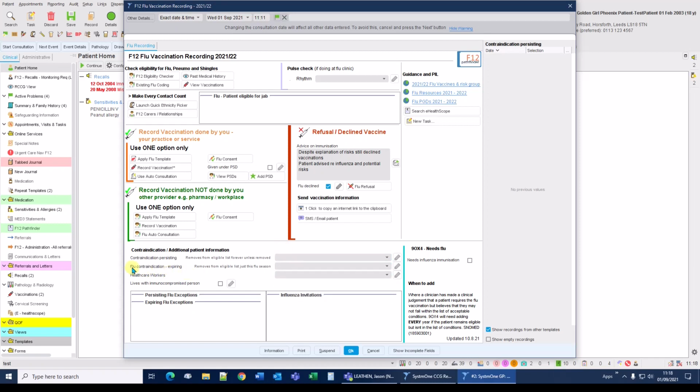But if it's just for this year, if they've come up on the eligible list, but you think actually they probably don't need it this year, or I shouldn't be giving it to this patient, so I want to remove the status marker for this year, choose one of these. So you could say not indicated, for example. If they've come up as potentially eligible, but you think not really, they don't really need it, then it's not indicated. And what that means is they'll come back next year on if they've still got the things that are making them eligible this year.